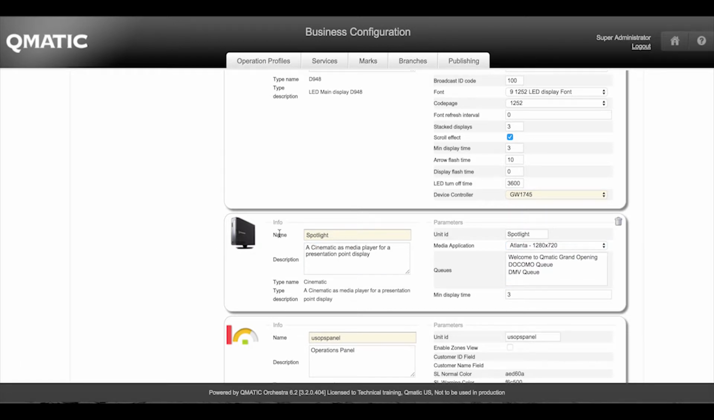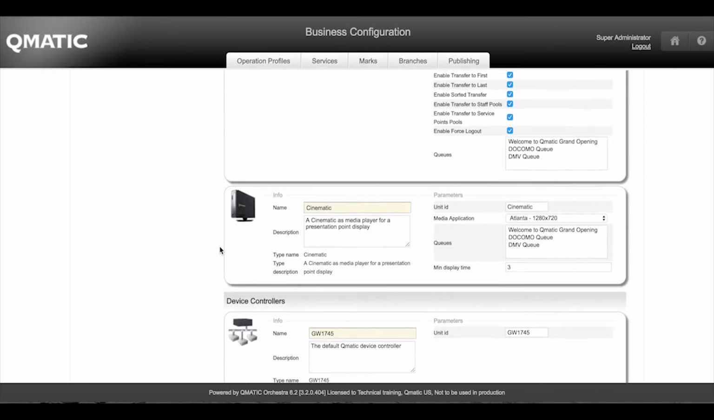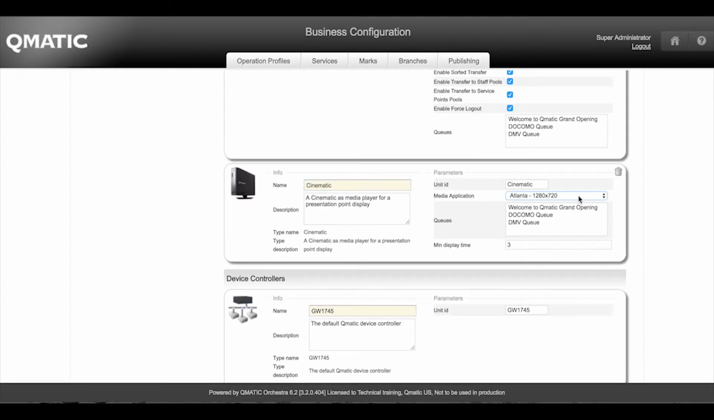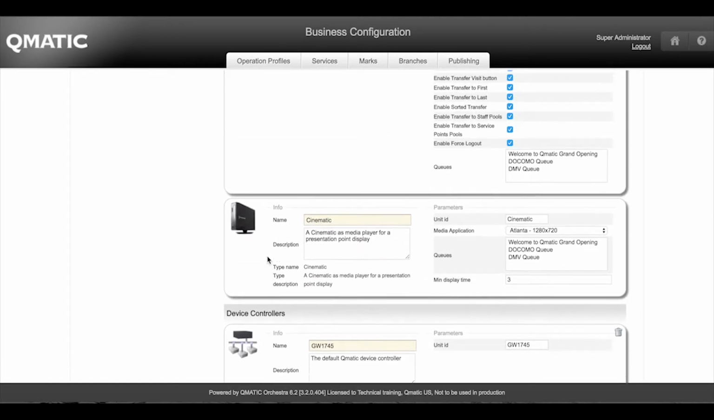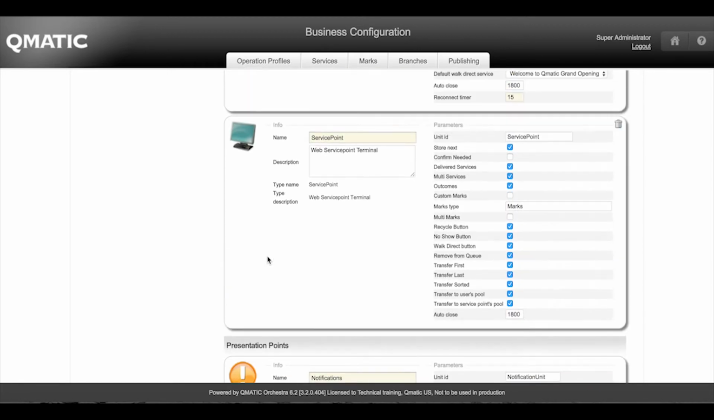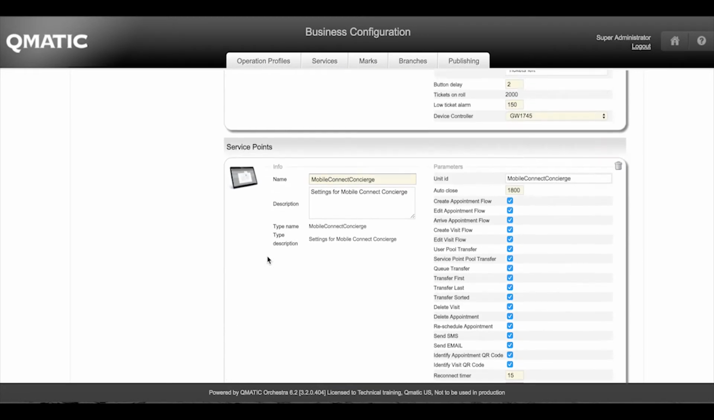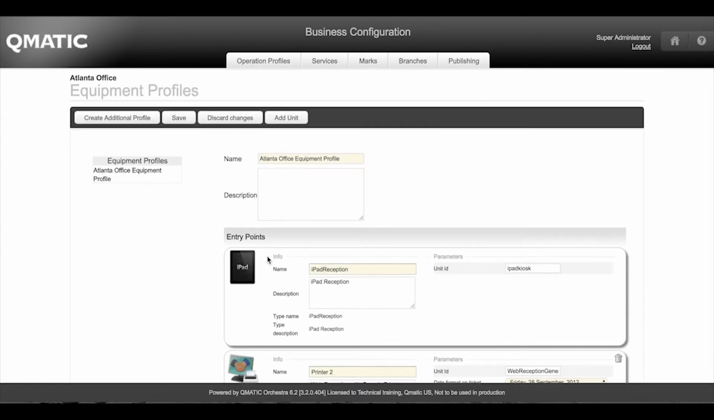So, Spotlight. The unit type would be cinematic. The next one is a cinematic with the user unit ID as cinematic. Again, make sure there's something in the media application. And let me see, there's one more. I'm not sure if I added it here. I thought I did, but let me go ahead and add it.